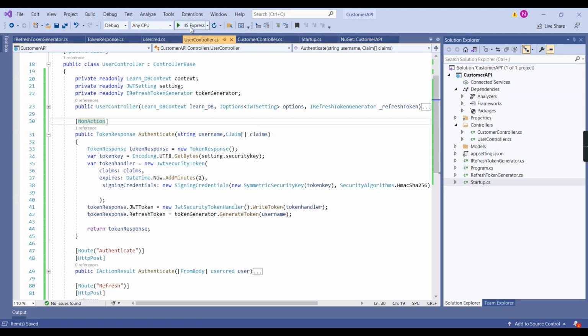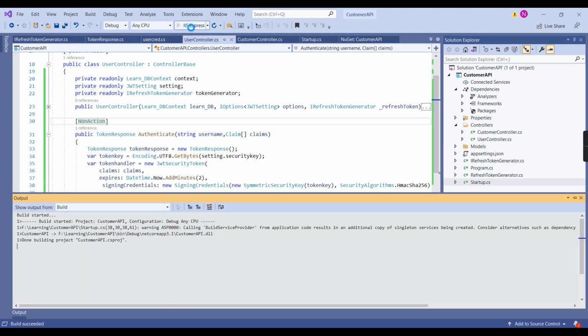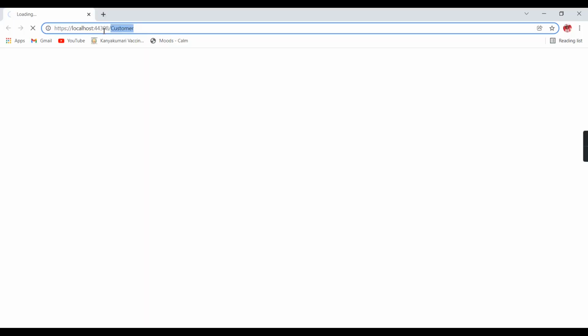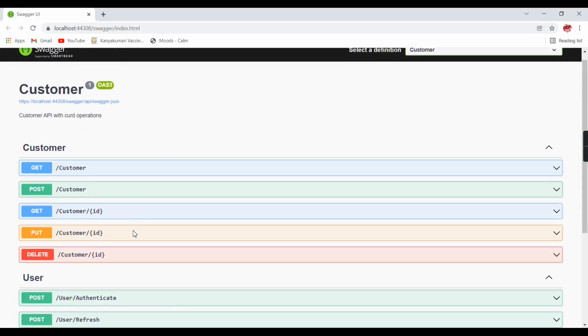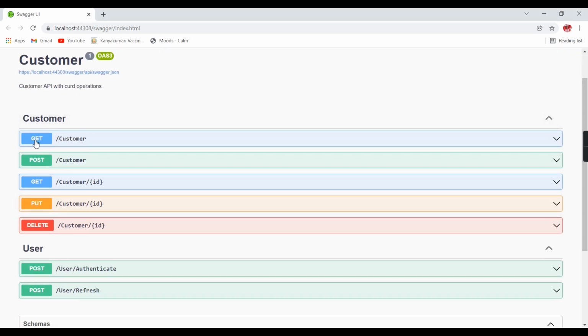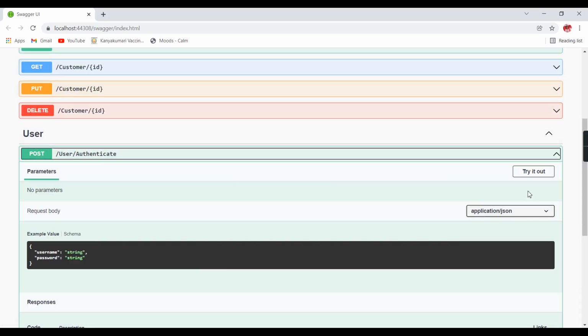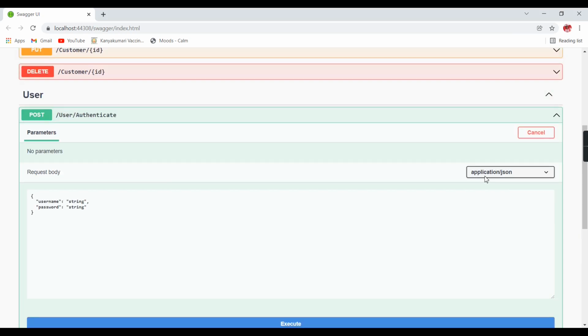If any method has this kind of problem, it's not an error as such, but when Swagger is running it will consider all methods as action methods. Okay, it always runs with the default URL. Now see our customer methods. It has all the types: GET, POST, PUT, DELETE, and the user has two POST methods. Both are ones we created. Let me run. See, this is a POST method.